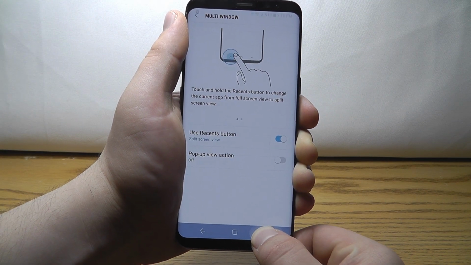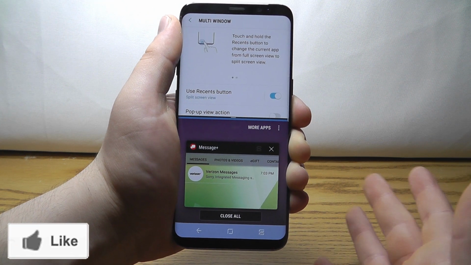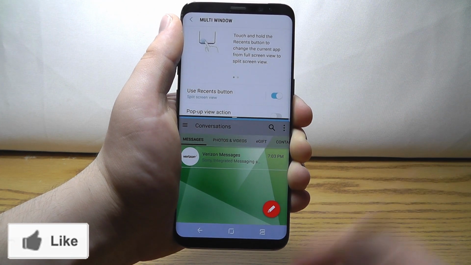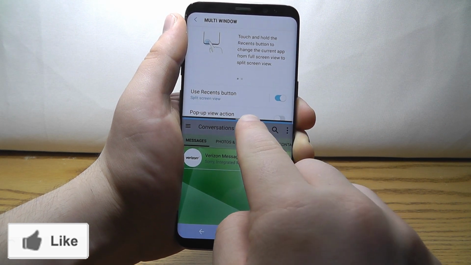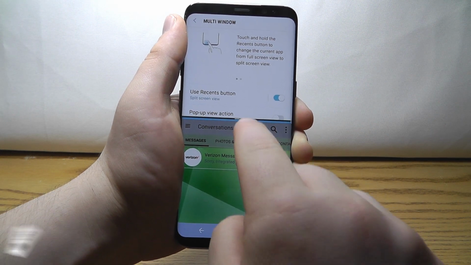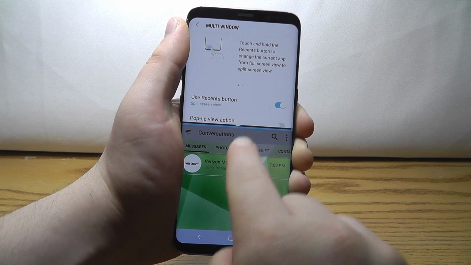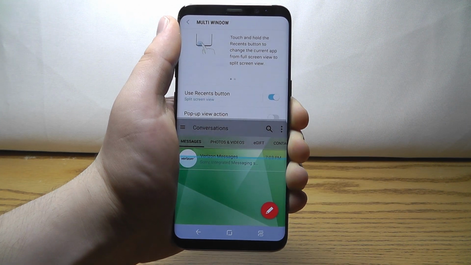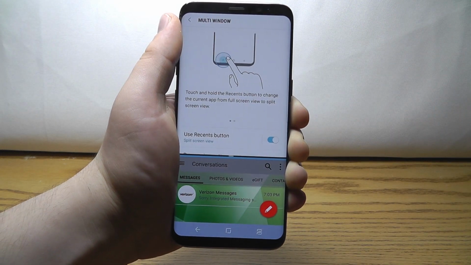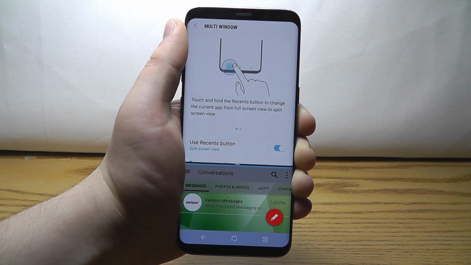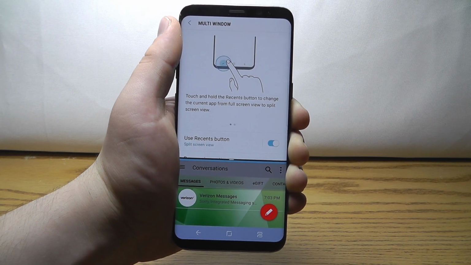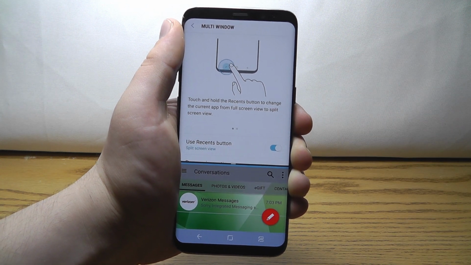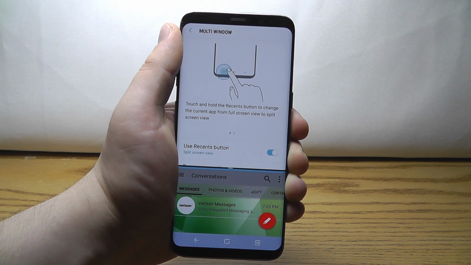Just press and hold, and as you can see, it now splits the screen, and you can select another app to use for half of the screen. And you can, of course, move the little bar in the middle to change how high you want each area, just like so. As you can see, now you have a full split screen view with two apps in one, making full use of this gorgeous Samsung Galaxy S8 display. Alright, let's take a look at the next tip and trick.